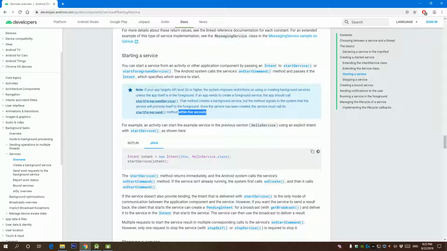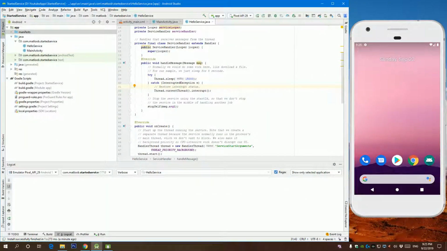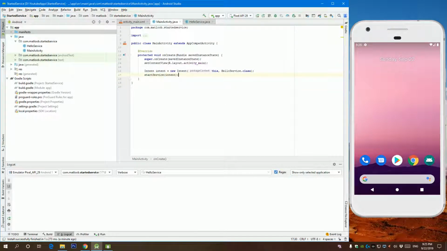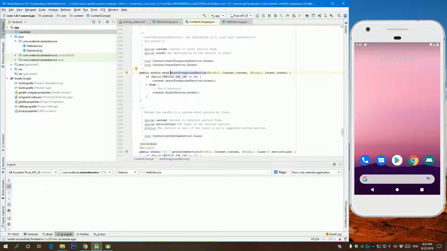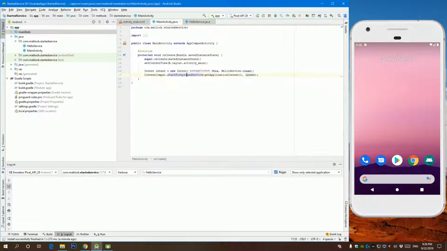so that the system doesn't kill our service. If we go back to our main activity, a useful function that you can use is ContextCompat.startForegroundService, pass in the application context, and then pass in the intent. This is actually a compatibility function: if API level 26 or higher, it calls startForegroundService, otherwise startService. That's from the Android compatibility package.